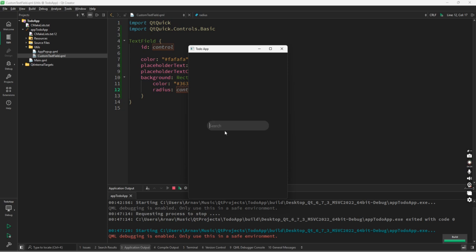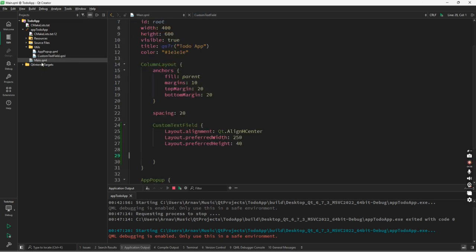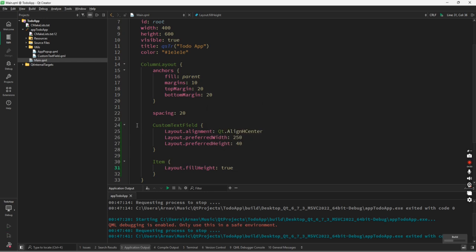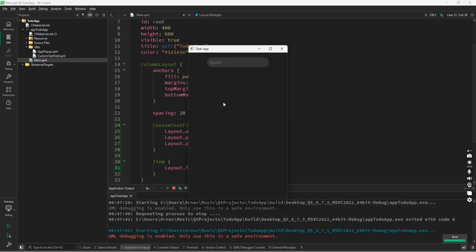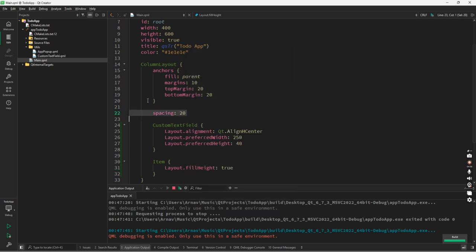So this is in the center because we are not eating up the entire column layout's height. So I'll say Layout.fillHeight true. So this will eat the remaining height, and this text field will be pushed to the extreme top. Okay, so good enough. Some top margin, more top margin would have been better, like 30.